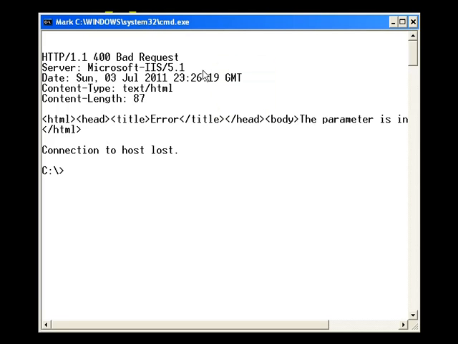Now here it tells us that this one is running Microsoft IIS 5.1, which 5.1 is for Windows XP. Now if it said 6.0, then it would be for Windows Server 2003. So pretty straightforward, pretty simple.